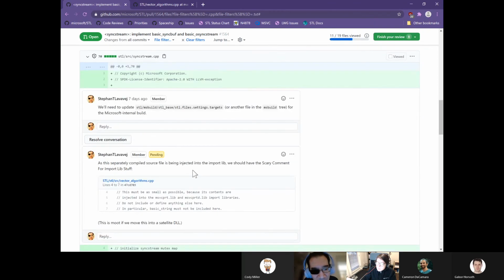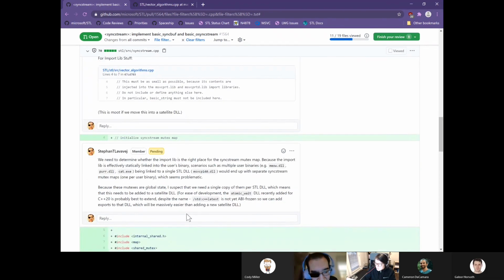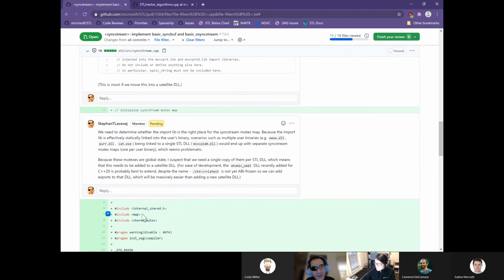Okay, so I had commented about the scary comment for import lib stuff. I commented about the import lib. There was one more thing I was going to comment. Yes, it's that map is problematic.